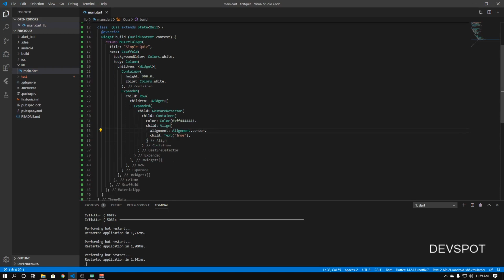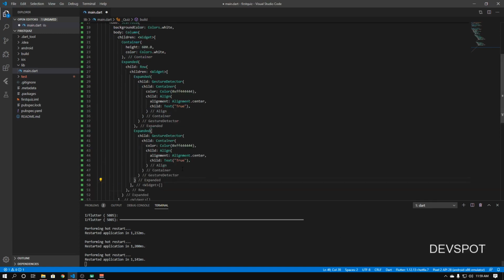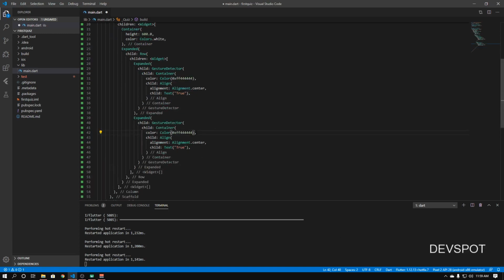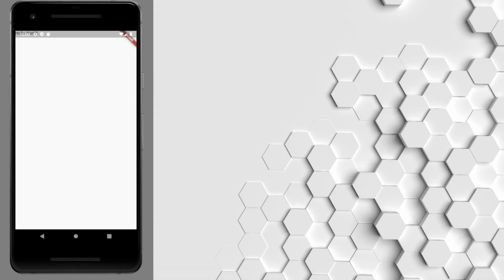Alright. Let's go ahead and copy this expanded widget and then paste it in there. We're going to change this color to red and change this text to false. Alright, let's refresh. And then you can see here that we've got our true and false buttons.